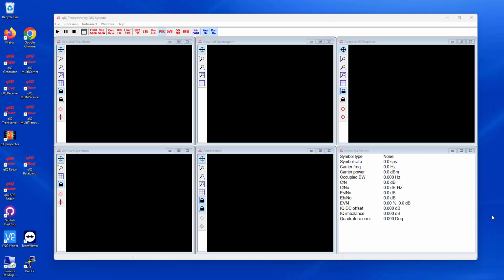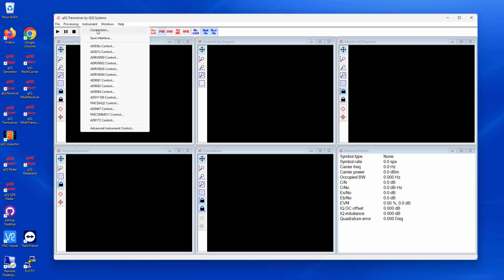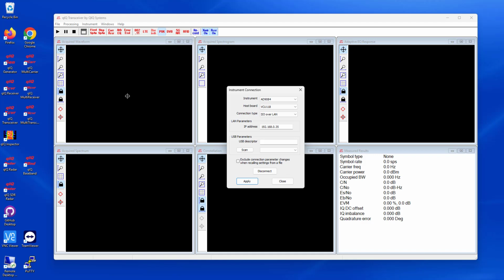All right, now that the system's up and running, I'm going to switch computers to another computer on the network, which will talk across the network to the VCU118 board. Let's make sure that we have the right connections. I'm going to be using the program Quick Transceiver. We are talking to a 9084, which is hosted by a VCU118 over the network at that IP address.